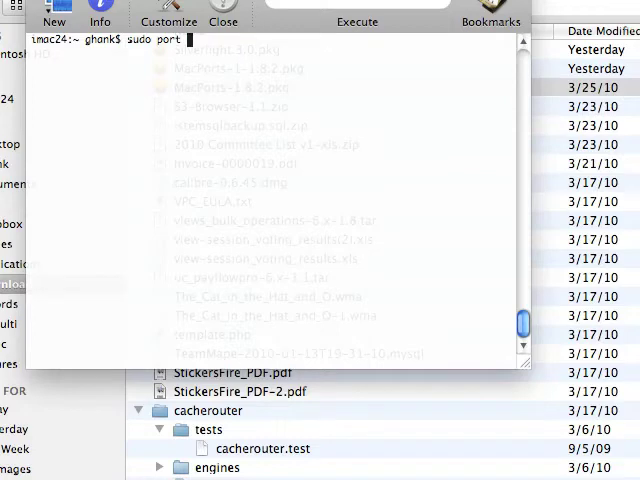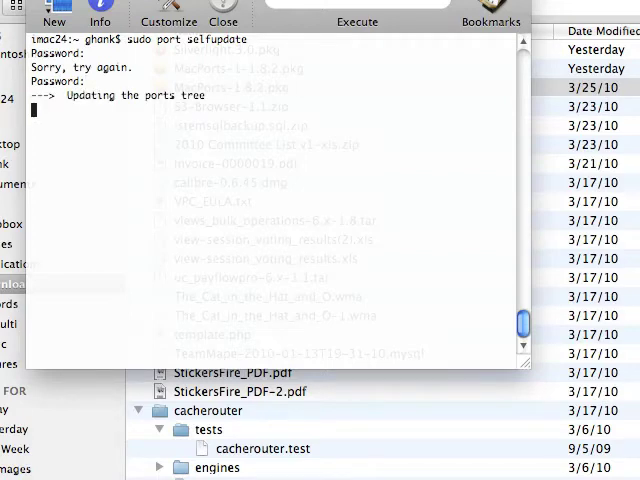We'll go ahead and run self-update. So port is for MacPorts. It's our command to run the program. We need to run it as root, so that's why I'm using sudo. And we'll find that our ports are already all good to go.